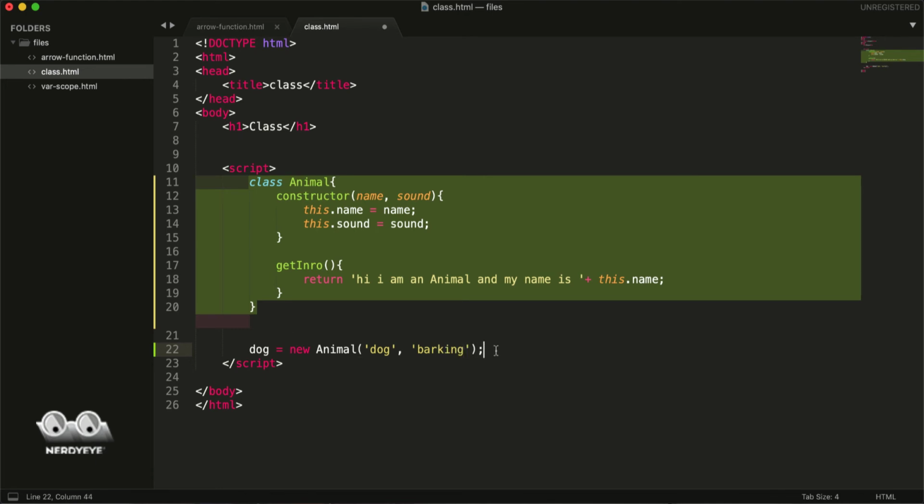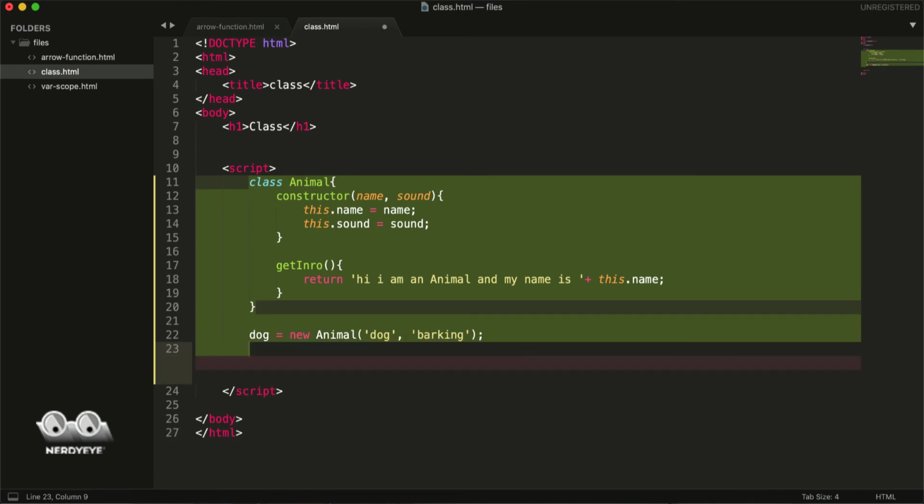Barking. So right now, let's say we want to console.log get intro. So we're going to start with the dog first. Dog dot. That's how we access a method inside the class. So start with the name of the class, dog dot get intro, right? So we can end it like this.